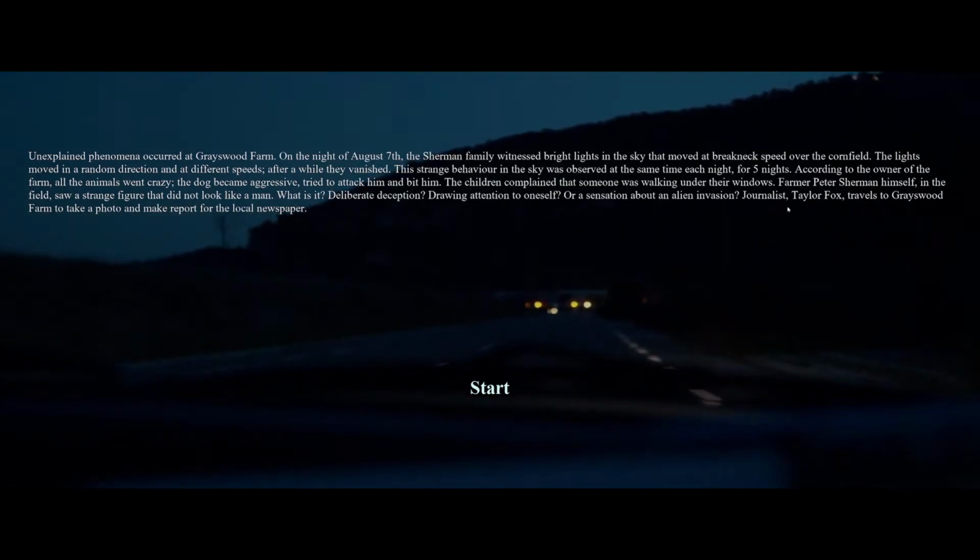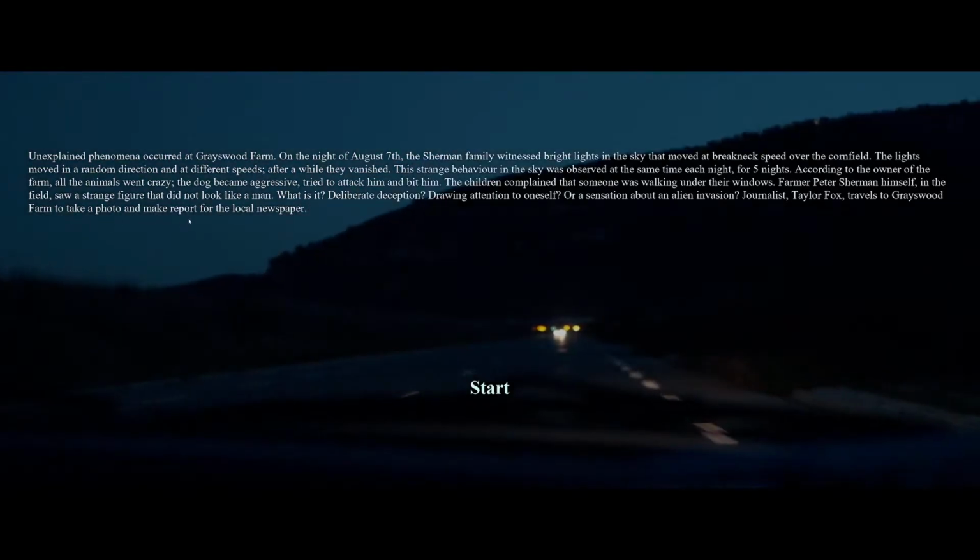Journalist Taylor Fox travels to Grayswood Farm to take a photo and make a report for the local newspaper. So we're a journalist. Okay. Task: talk to Farmer Peter Sherman.